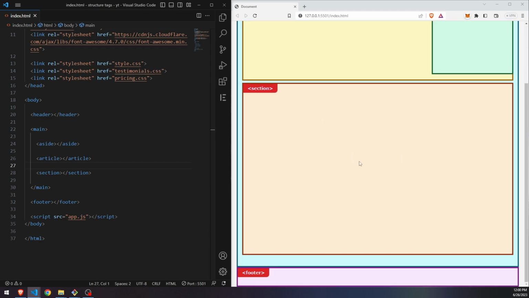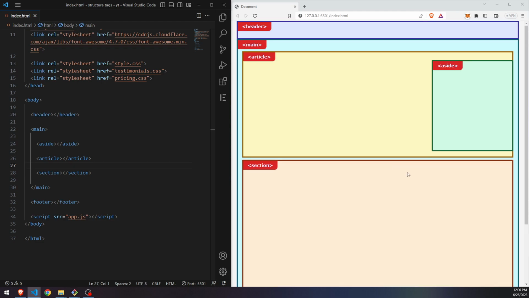And then we have a section which defines a group of related elements, for example, testimonial sections, sponsor sections, or pricing section cards, something like that. So this is the basic structure of a website using semantic HTML tags to structure your website.